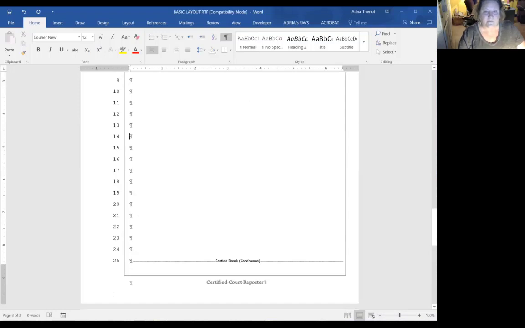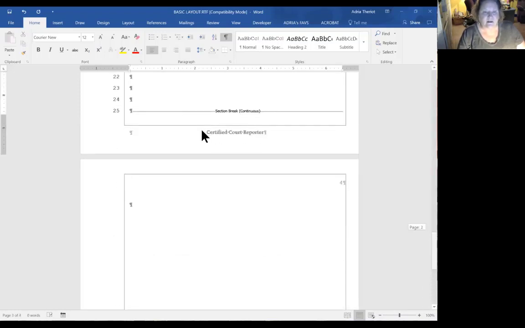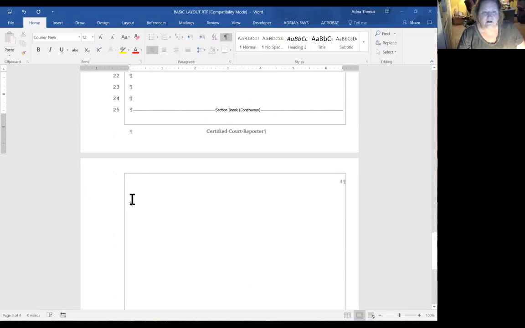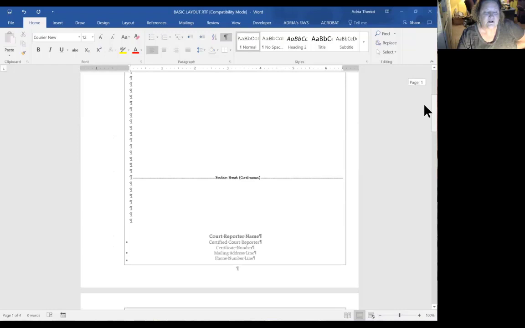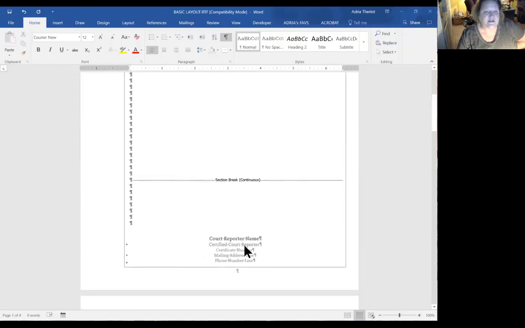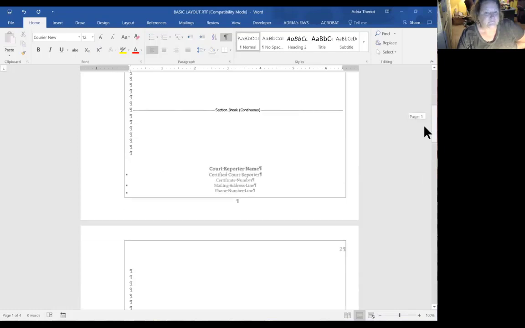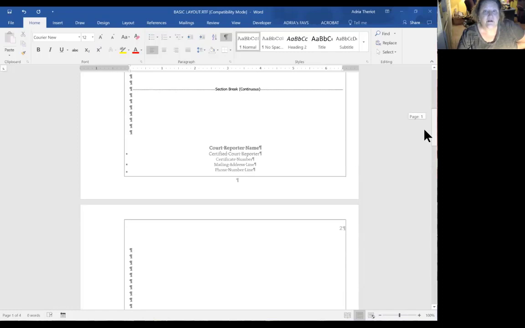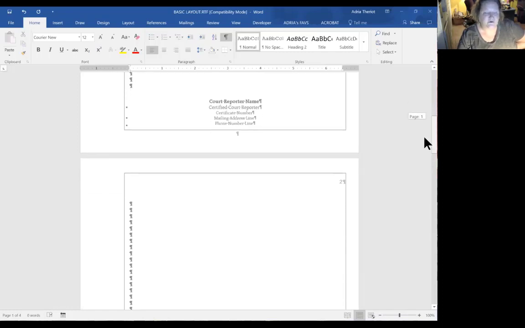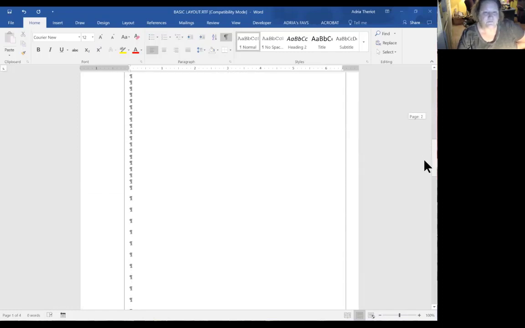So that what you see is how each different section is going to behave once you have text there. Okay, so the very first, what we see at the top, this is for the cover page. You'll see that there's no page number, no line numbering, but there is a large footer at the bottom for the court reporter's name, their description, certified court reporter, their number, mailing address, phone number, whatever you want to put there.